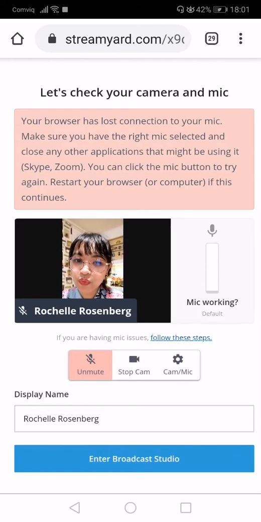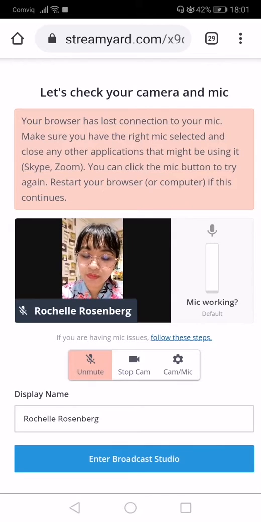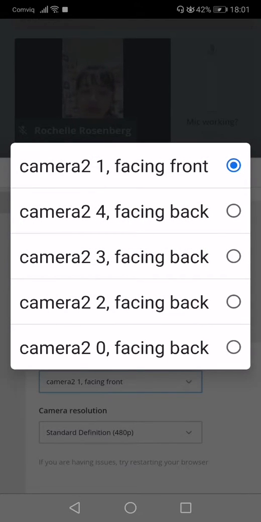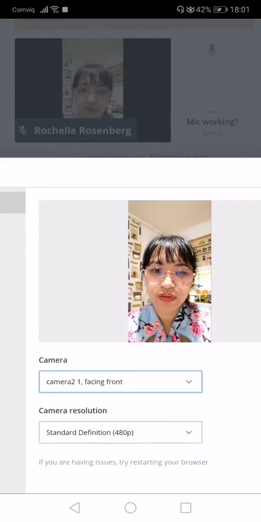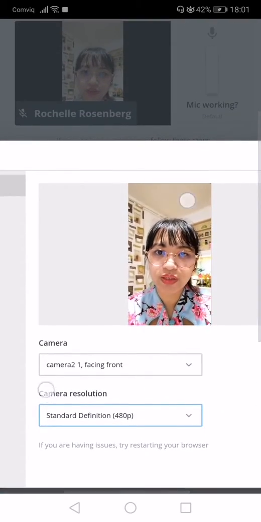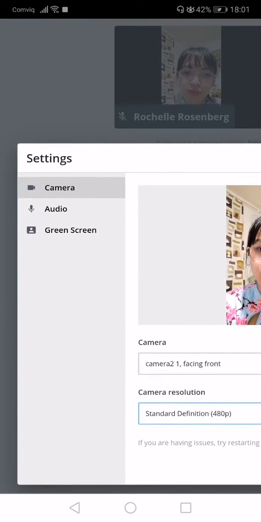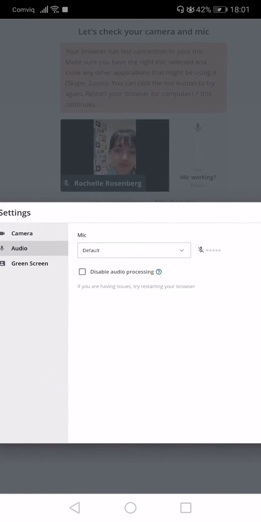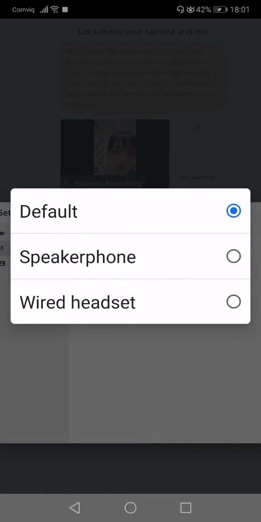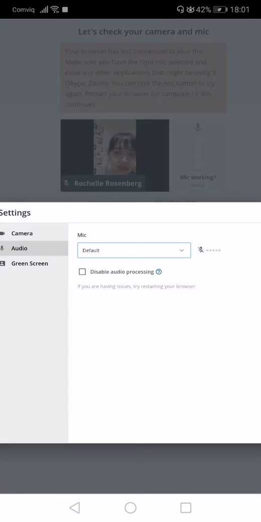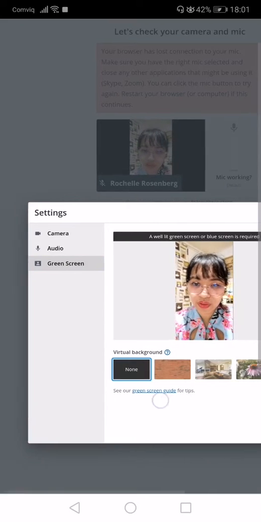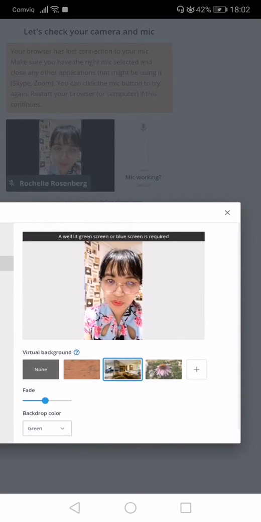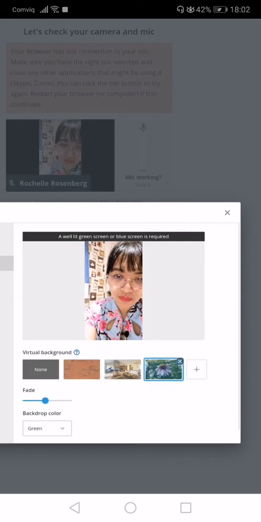All right, and we can as well have some settings on the camera and mic. We can have different kinds of settings with your camera, the microphone or the resolution. If you want your face to look more beautiful, or you want your live stream to look more professional. And on the audio, you can as well change. If you have another audio, you can use that. There is a speakerphone or wired headset. All right, and there's also a green screen. You can use a green screen, something like that, right? But the problem is I cannot use the blue screen, okay?